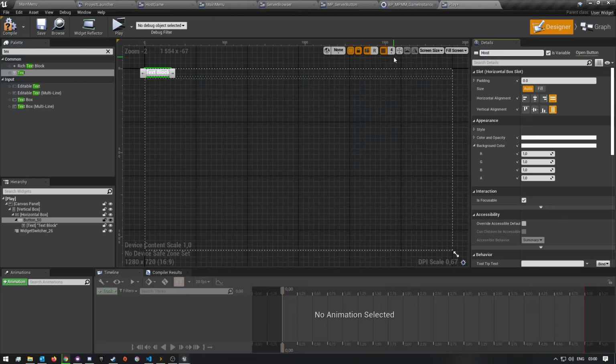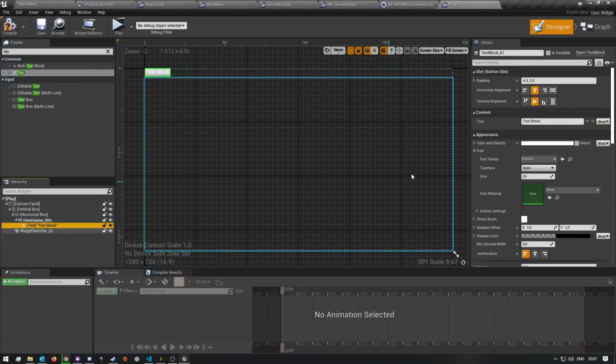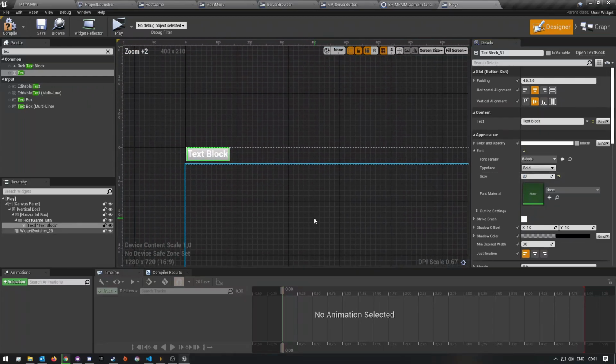Now the button, this one I'm going to call host game underscore btn for button. Okay, and on the text box we want to make the font a little bit smaller, so I'm going to make this about 20, or you can actually make it a bit bigger, but let's make it 30, like so.